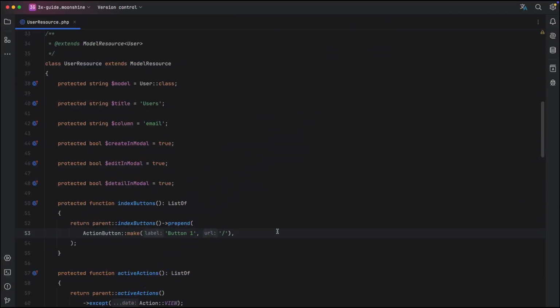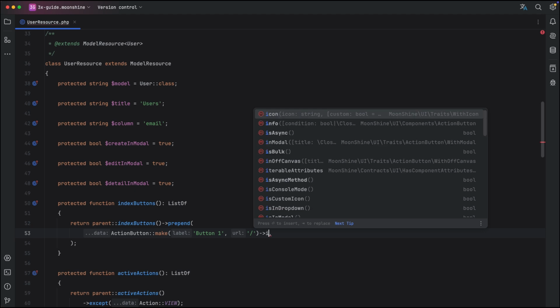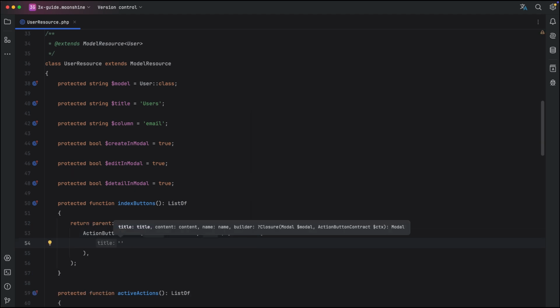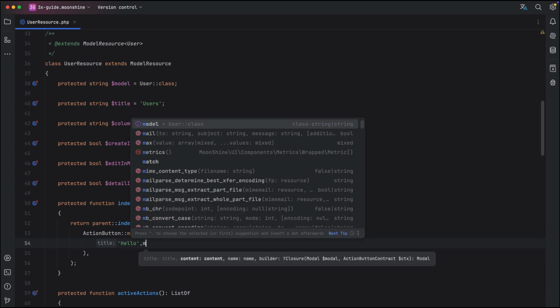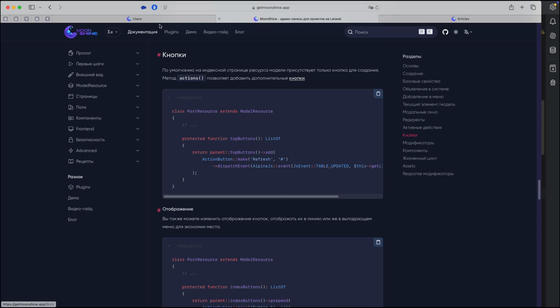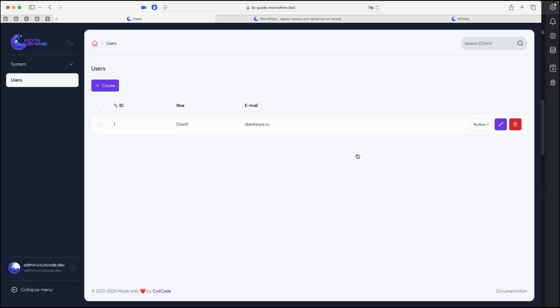Friends, without straying from index buttons, I want to show you another case with action buttons, and how to work with iterable objects. The action button has an in-modal method, so you can open a specific modal on click. Let's set the title to Hello, and the content to World. Okay, let's go back, refresh the page, and on click, it will appear.